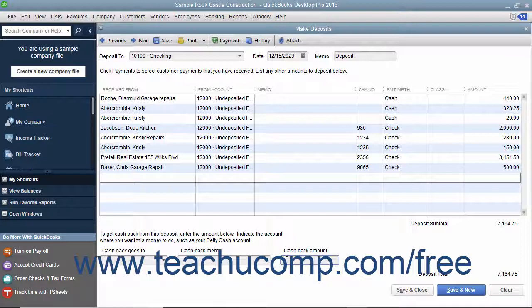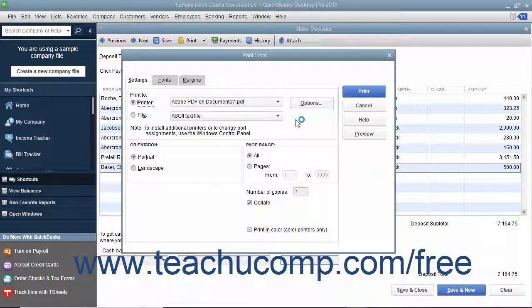To print a deposit slip or deposit summary to take with you to the bank, click the drop-down arrow to the right of the print button within the toolbar at the top of the window, and then select either the deposit slip or deposit summary command. You can then print the selected form within the print dialog box that appears.